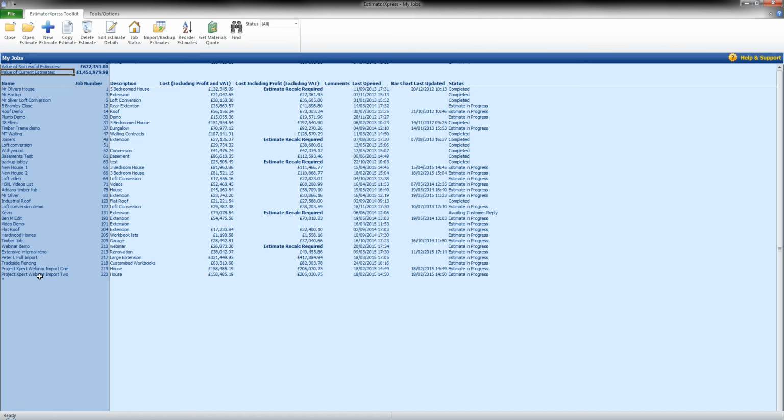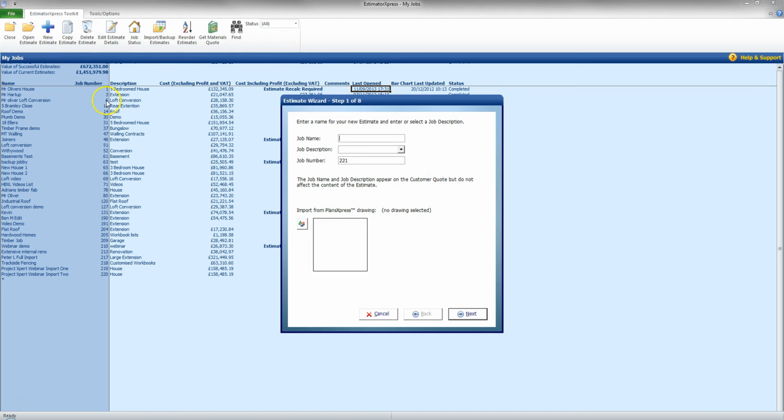Every job has a name, number, description, and also here, if we are working on them, the costs, excluding and including profit, and also, quite importantly, when this job was last opened, so we can see how recent they are. To create a new estimate, I shall go up to the button at the top here, the blue cross, New Estimate, click that, and it shall come up with our 8-step wizard.